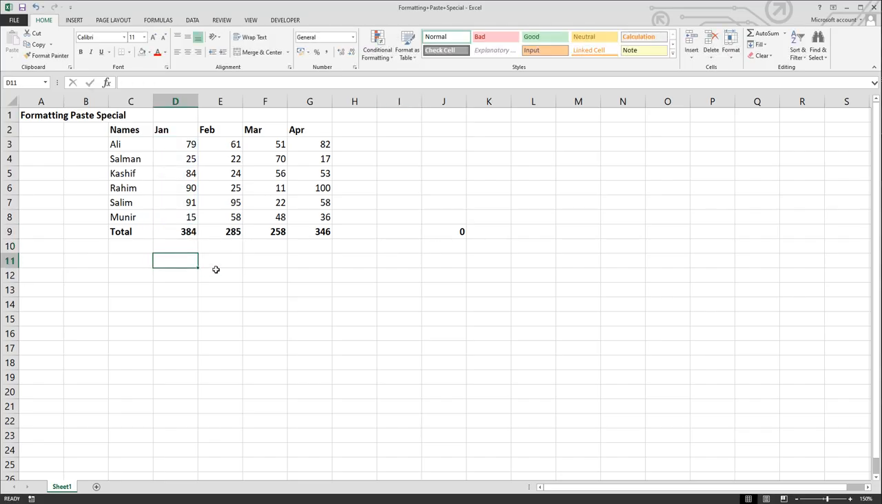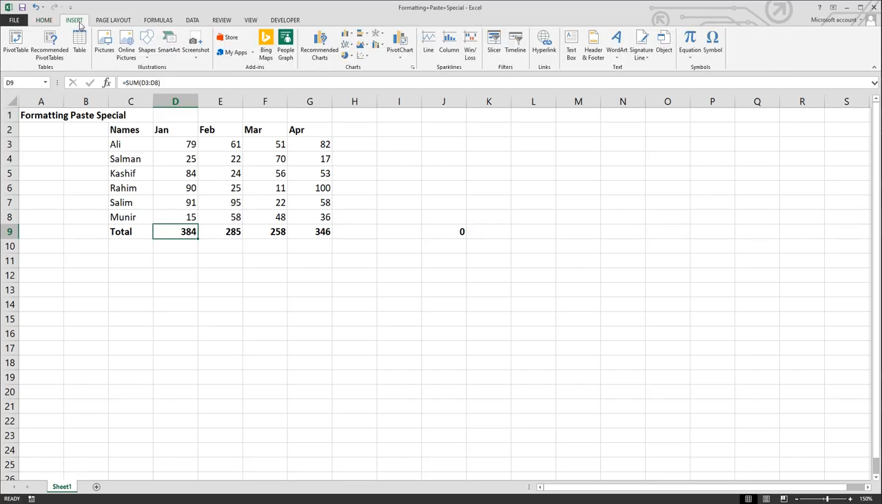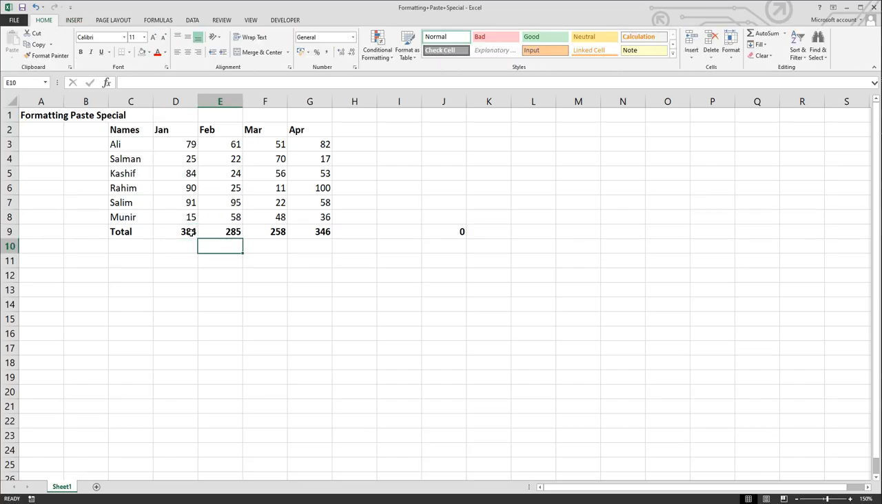Sometimes you don't want the formula to be copied. You want to copy this number and paste it as a value somewhere else. For that reason, paste special comes in. So how do we explore paste special and what other features are available in it? Let's get started. I need to copy this number.